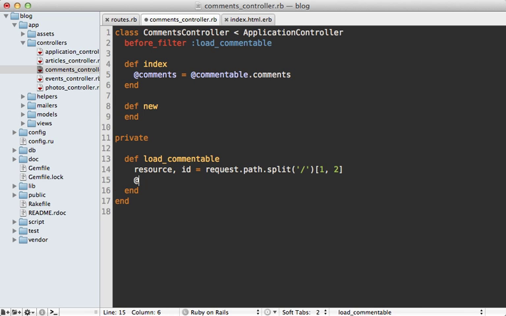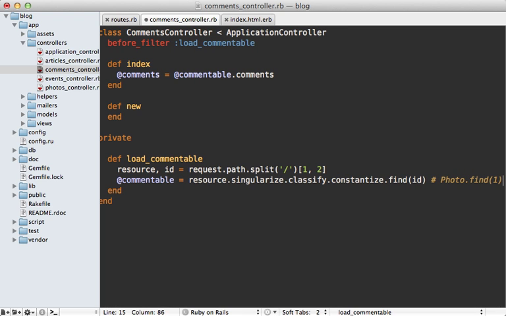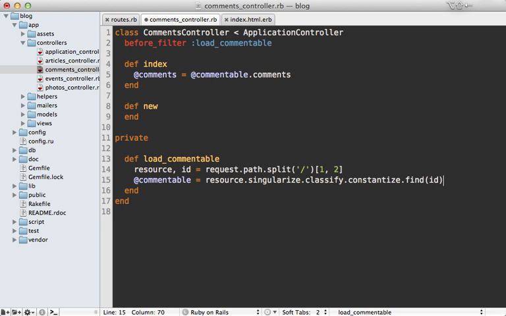Now we can use this to set the commentable instance variable to the resource, and we'll singularize it because it's plural, and call classify and constantize to turn it into a constant, which we can call find on and pass it that ID. So in the case of a photos/1 path, this would end up converting it to Photo.find(1), just like we need it.